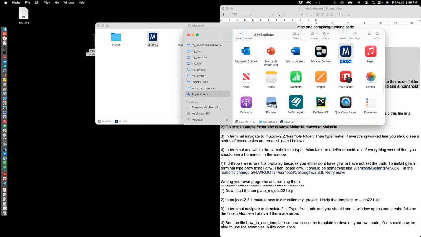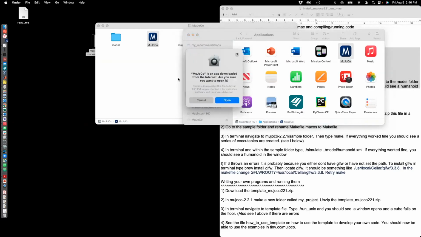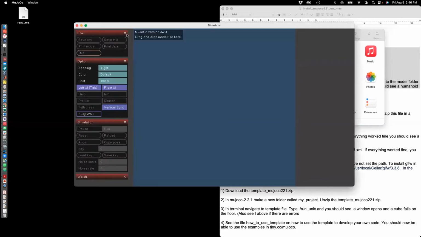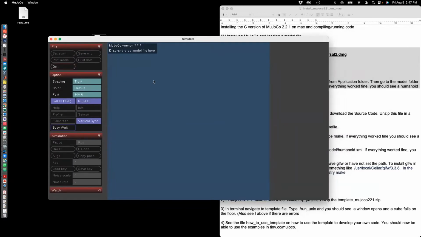What I'll do is I'll make a shortcut. So I'll just drag it and put it on my left taskbar so it's easy to access. Now you can double click or click this and say open. Okay, now you've got this MuJoCo simulator open.